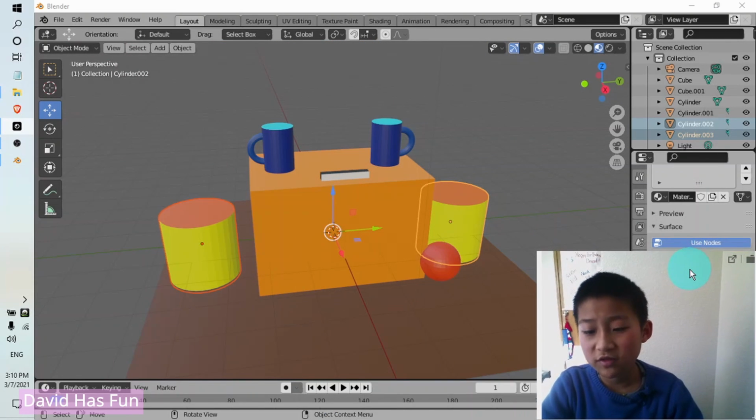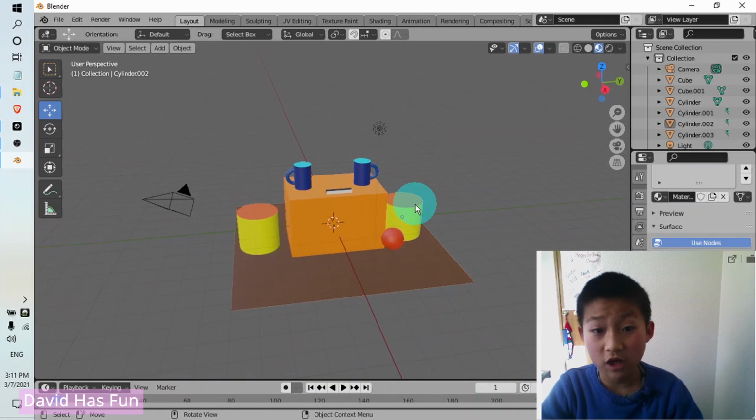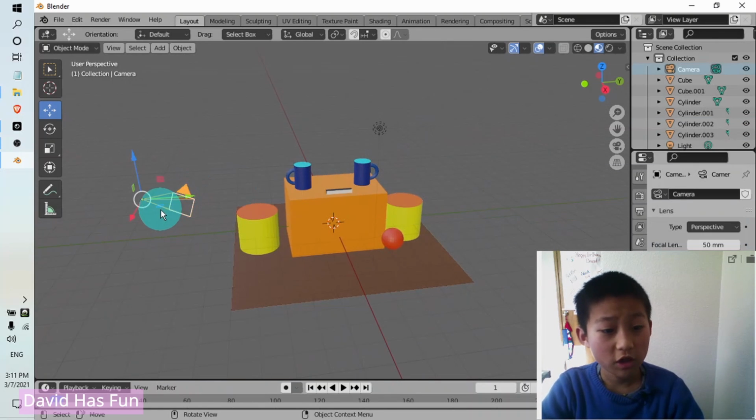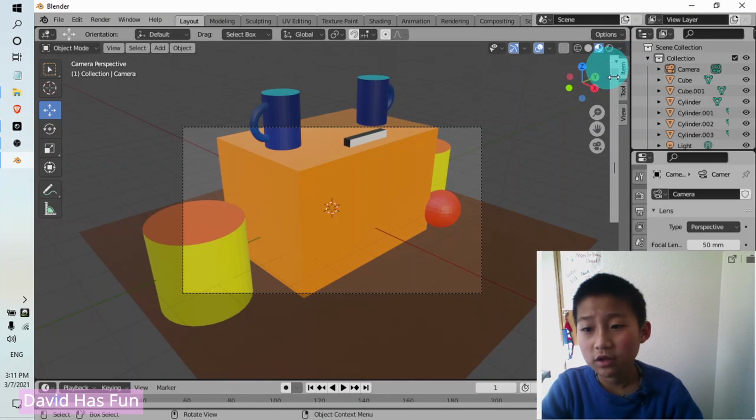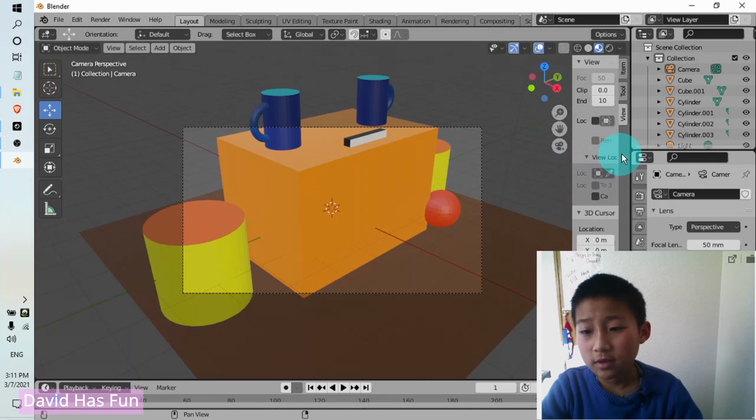Okay, let me just move the camera. Let me just move my camera out of the way. I'm not talking about this camera right over here. Okay, I'm not talking about that camera. Okay, we can click camera, and boom, we've got that. And I'm just going to click view. And let me see. Lock camera to view.